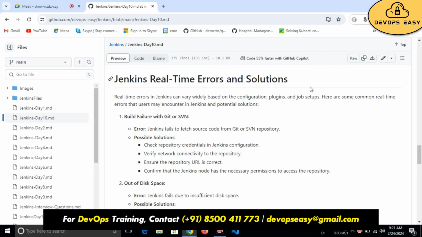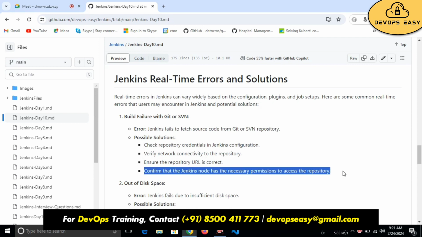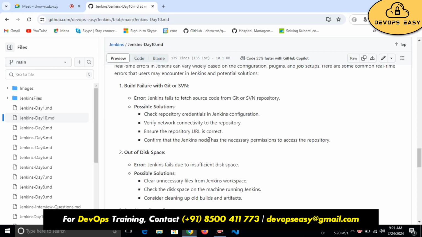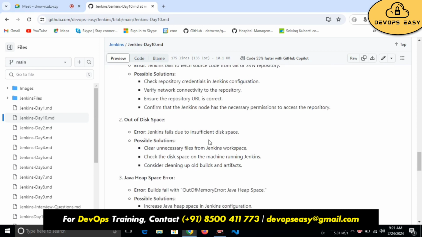Jenkins real-time errors and solutions. Build failure with Git. So what are the solutions? Check the repository credentials in the Jenkins configuration. Verify network connectivity. Ensure the repository URL is correct; you need to give the correct URL. Confirm that the Jenkins node has the necessary permissions to access the repository. So Jenkins also should have the permission to access the repository.